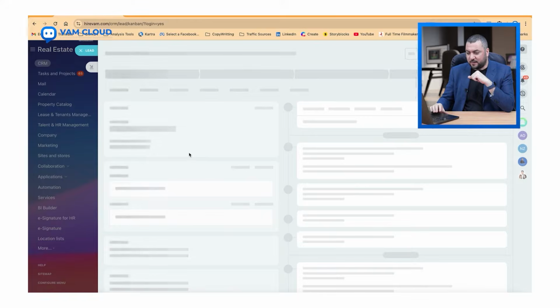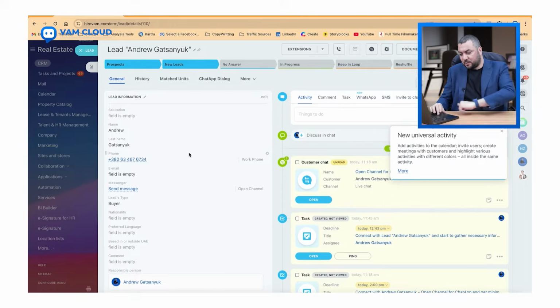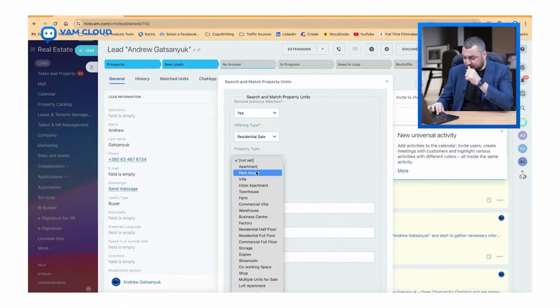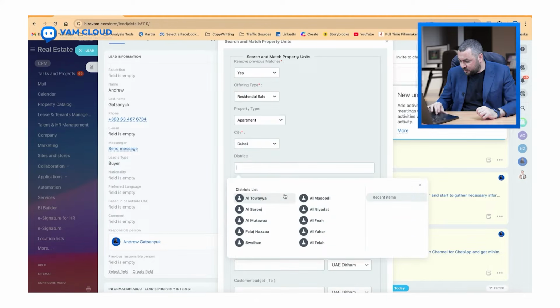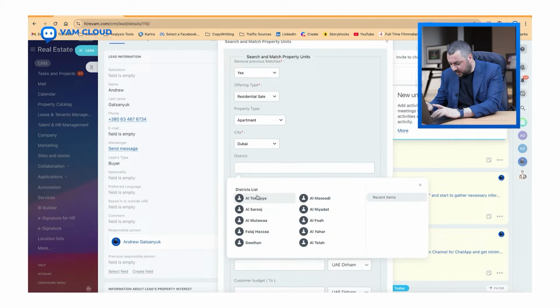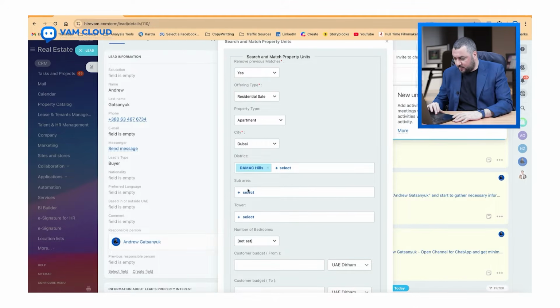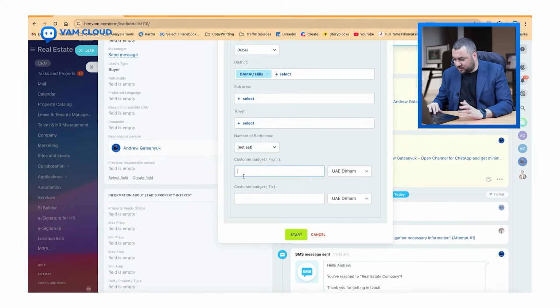If we open the lead card and let's say I want to check if I have inventory that matches the requirements of this lead, I can run this little flow here, and you just click on that. It will ask you some questions, parameters like, is this residential sales? Residential sales, sorry. They're looking for something in Dubai. In which district? Let's say the Mac Hills. Sub areas, any sub areas, just fine. These are not mandatory. Starting with the customer budget range and so on.